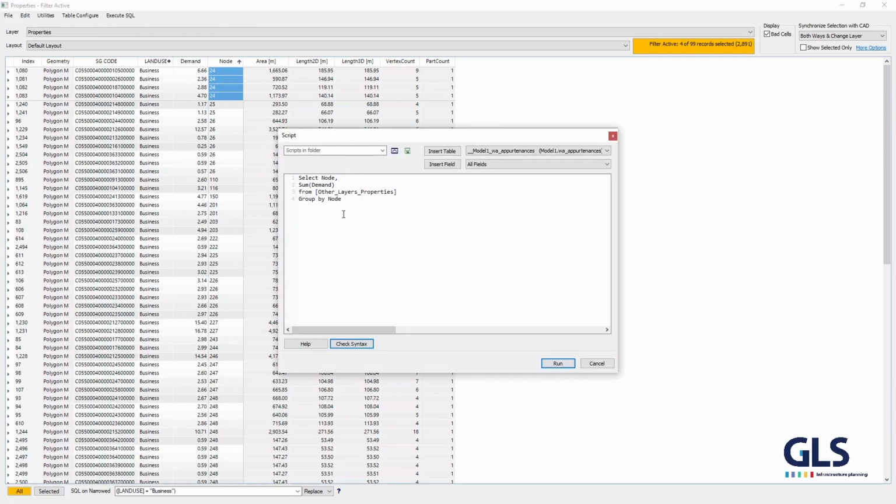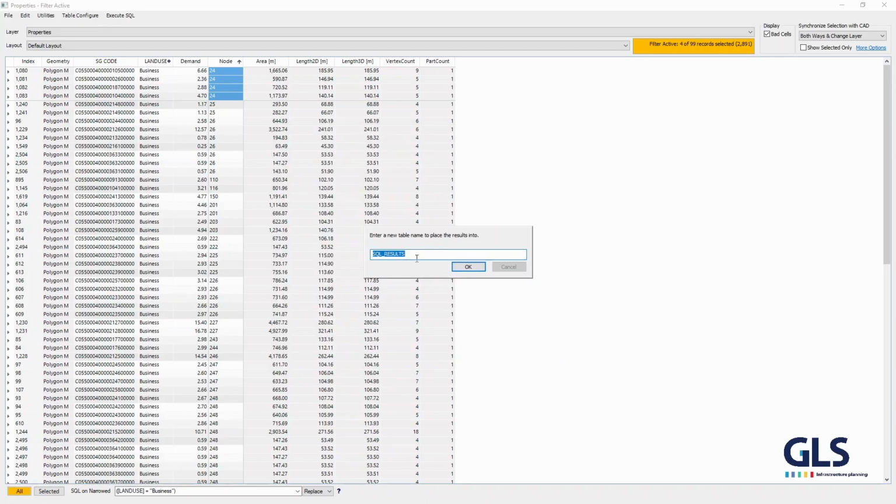Here we have a pre-set up script to select the node field and also the sum of the demand field from our properties layer, which can be selected from the insert table. And then we're grouping this by node so that we have a summary. When we click the Run button, we'll be prompted to enter a name.